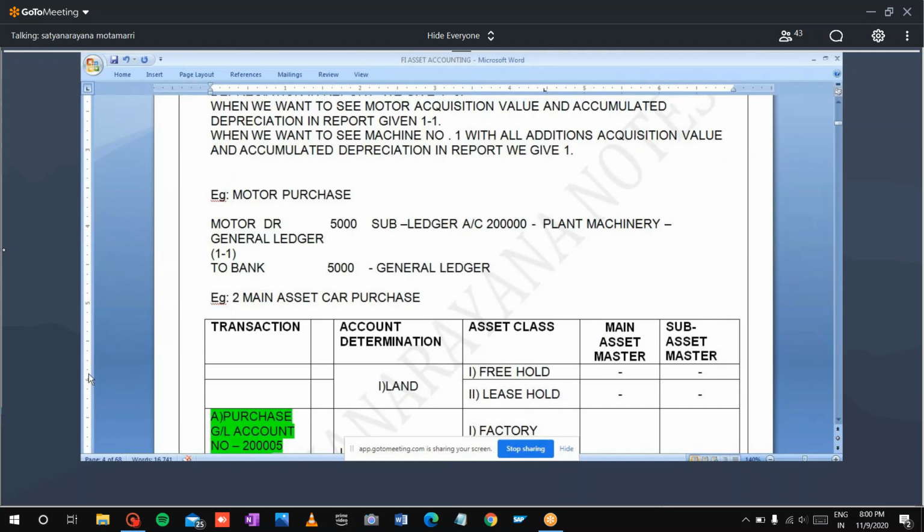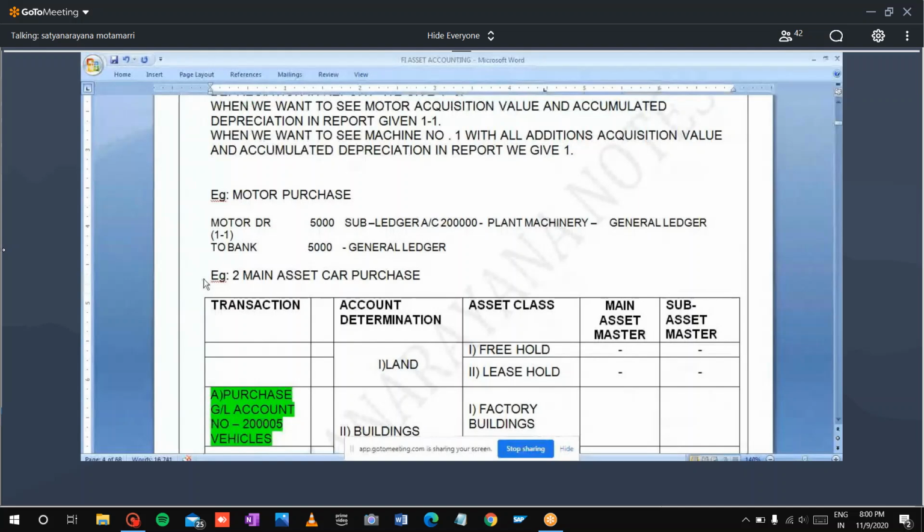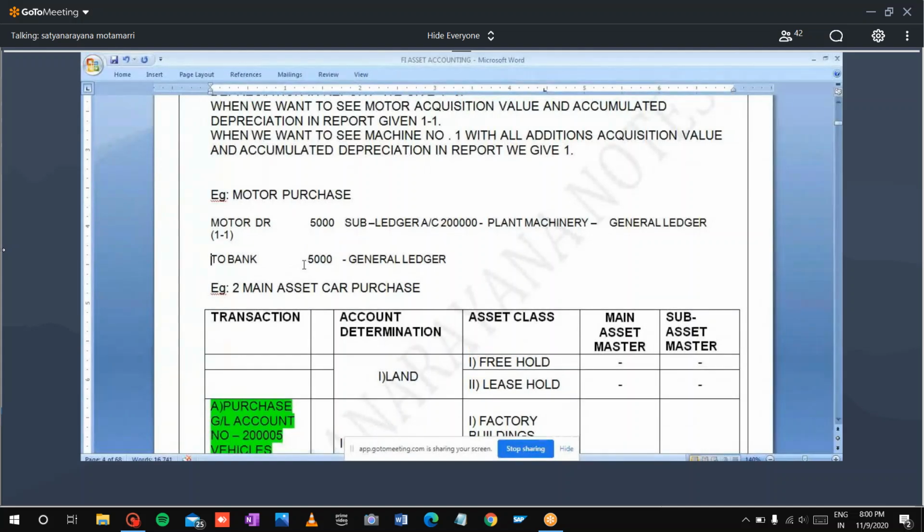I'm purchasing a motor. Now, when I purchase a motor, the entire posting is like this: Motor account debit, credit cash or bank, any vendor or bank or whatever. When I give motor, I'm giving 1-1. When I give 1-1, the system takes this as a sub asset. When I give 1-0, it takes it as a main asset.